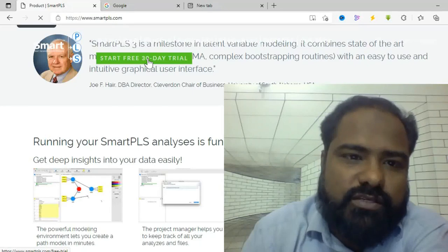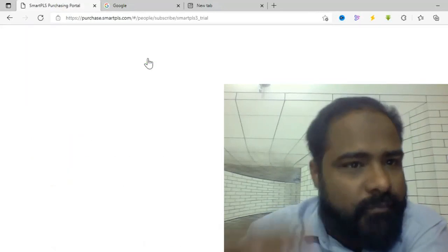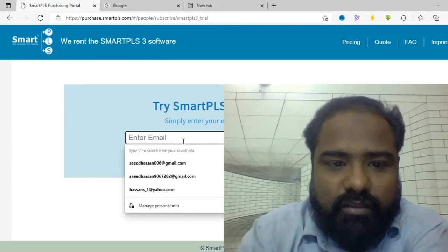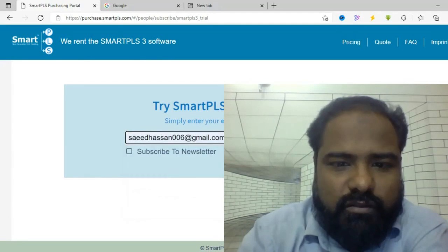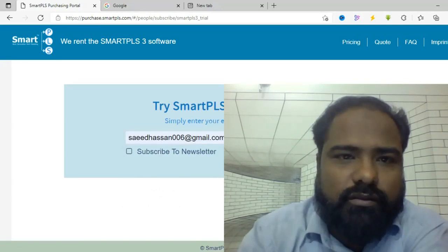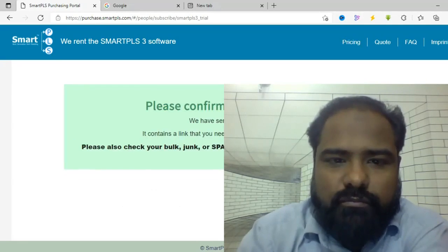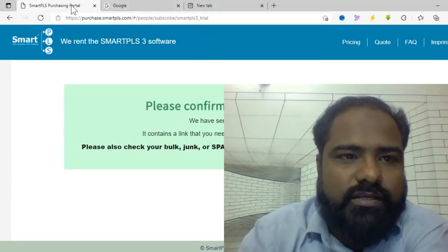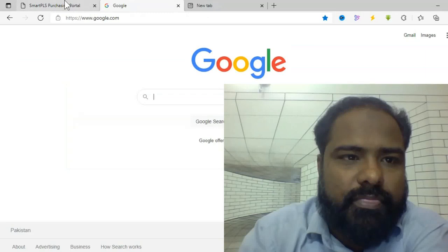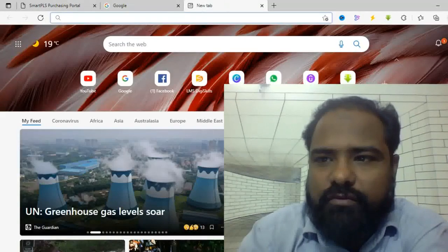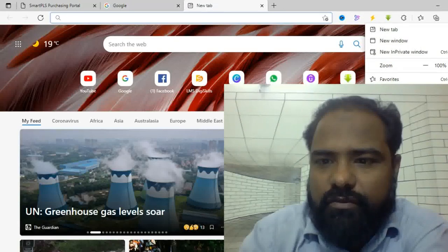On this website, you basically get the option to start your free trial. I've clicked on it, and you can see that a pop-up has appeared saying that you can enter your email. I've entered my email over here, and they are confirming that your trial period has started. I'm going to check it right now, and they have sent me an email that I can check in my browser.